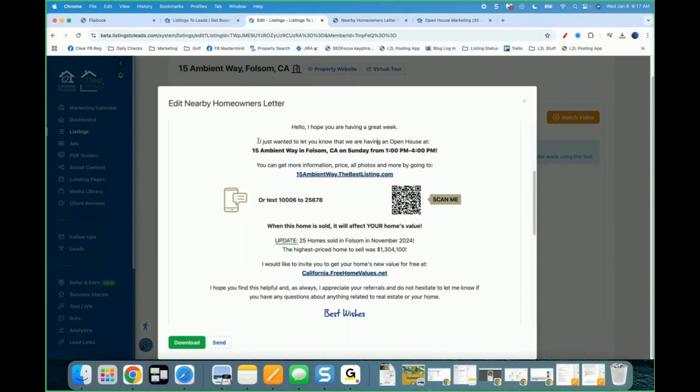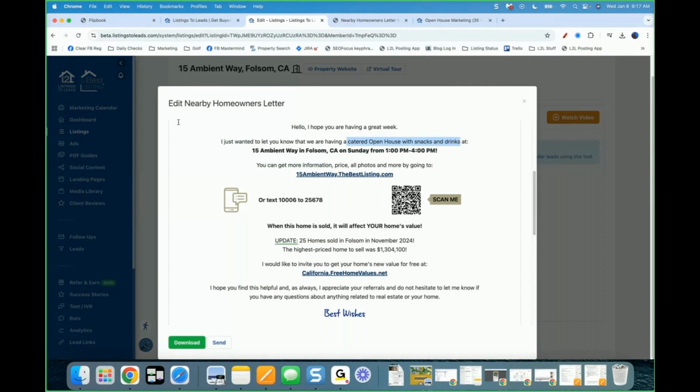So right here in the letter it says, I want to let you know that we're having an open house at, but if I want to invite neighbors to either a neighborhood preview open house, if I'm the listing agent and I'm going to do an evening preview, if maybe I'm going to have a standard open house as either the listing agent or I'm an agent borrowing the listing to hold open, and I want to do a little bit of catering at the open house. So I might say we're having a catered open house with snacks and drinks. So see how I just added a little bit of a blurb there. Now, this could be a pending or sold listing.